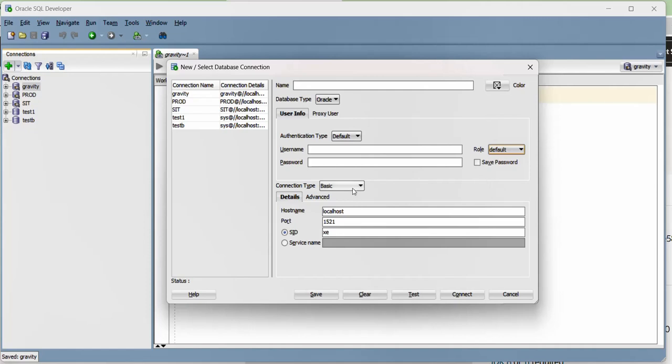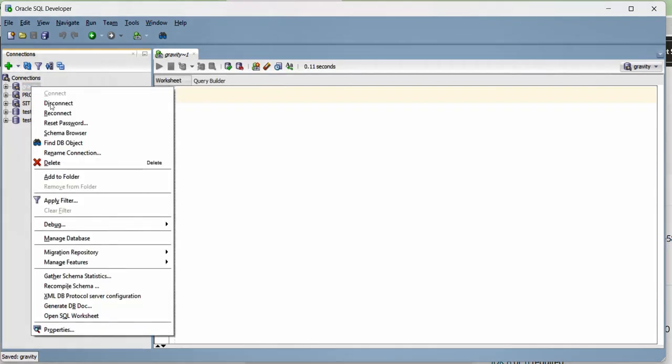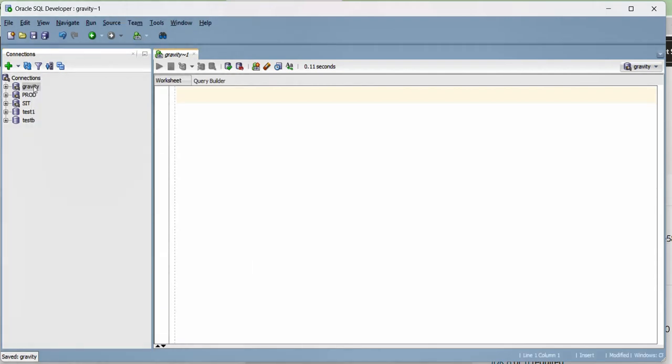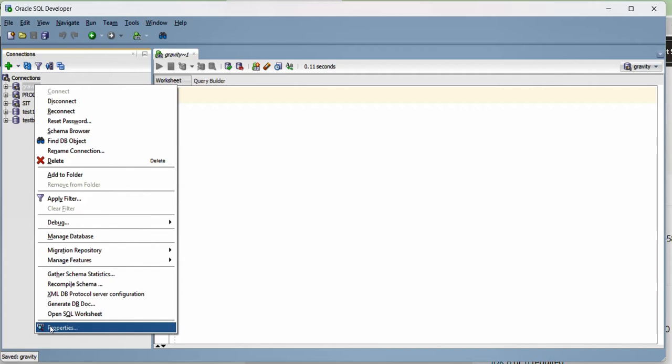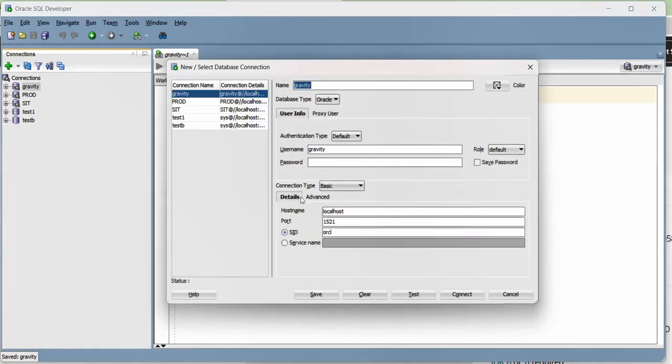And the connection type: basic, cloud, or custom JDBC. Hostname: is it localhost, or are we connecting to a remote host? What is the port number? In my case it is 1521, and the SID you will also see while installing Oracle. I will show you this. If you right click on any connection and open properties, this connections tab will come. Here the password, and in my case the SID is ORCL and the hostname is localhost.